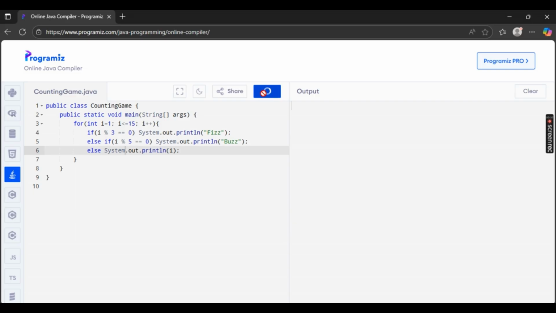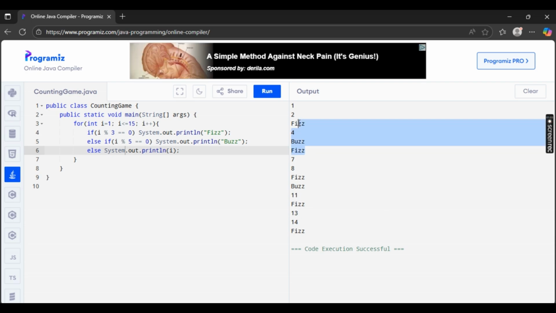Java. So I'm just going to show how this code runs, and there you go, super simple and easy. So the ones that are divisible by 3 or 5 can be written as fizz or buzz.